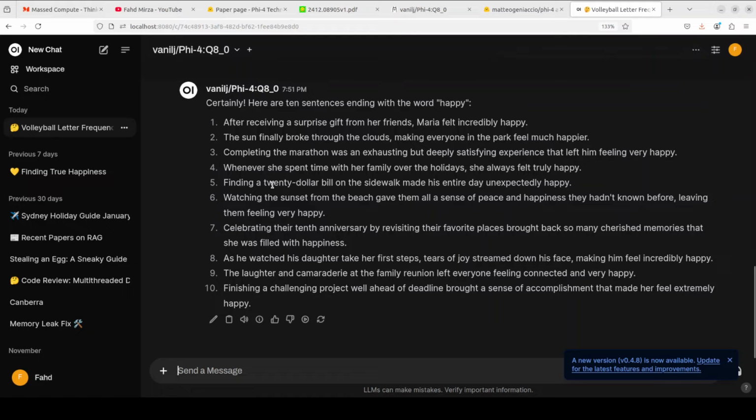If you just randomly pick a sentence, look at this fourth one. Whenever she spent time with her family over the holidays, she always felt truly happy. Simple yet elegant. That is what I have found out about all the Phi models, that they are simple but quite elegant and graceful. For example, look at this sentence, it just caught my eye. The sun finally broke through the clouds, making everyone in the park feel much happier. How simple, yet how elegant and how really grounded in the world of air. Amazing stuff. Okay, let's check out the multilingual stuff.